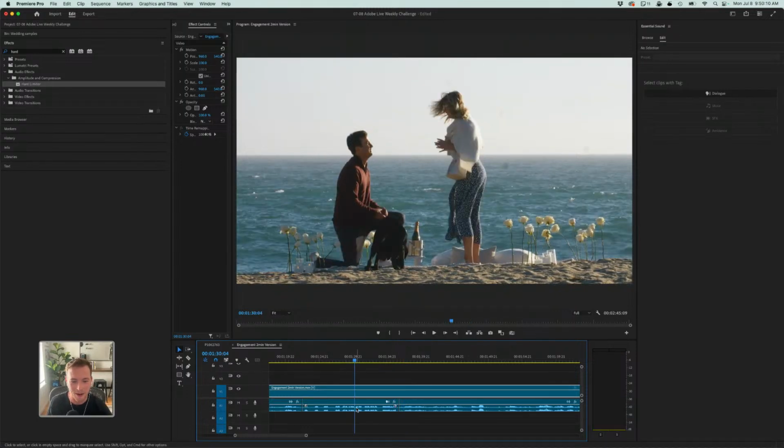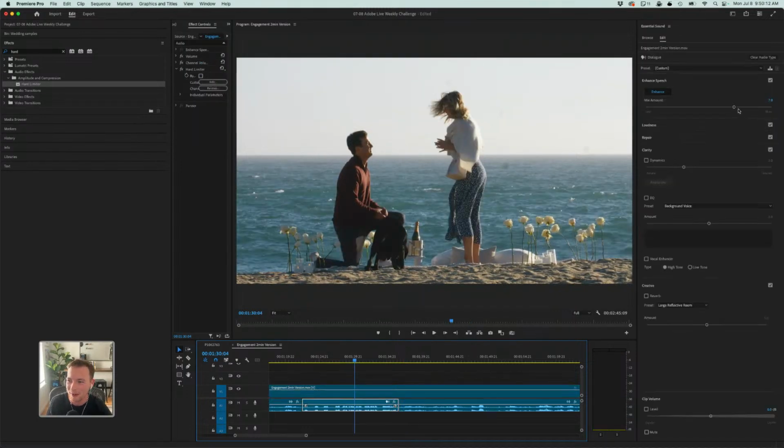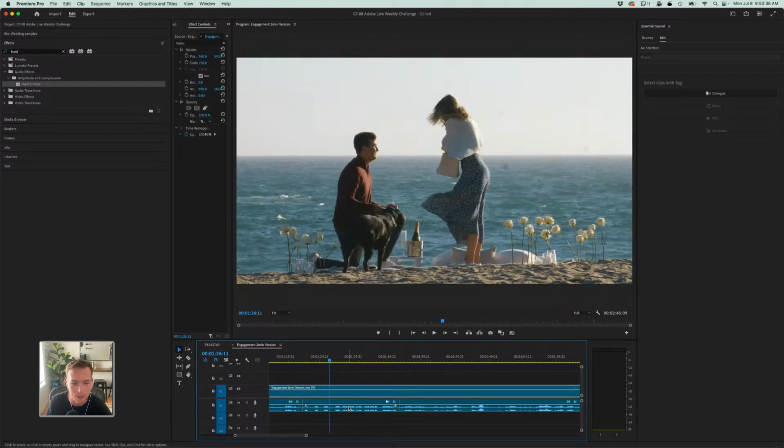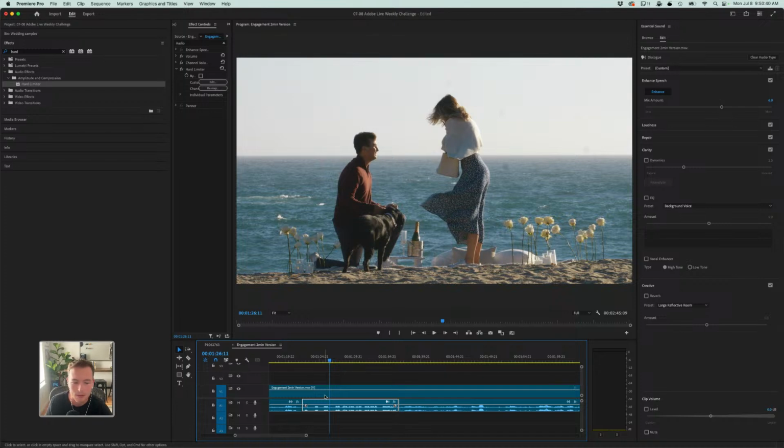So it sounded a little robotic, and I am going to turn down the mix amount, but talk about making things more clear. It's just unreal. I don't think there's been a feature that's come out in Premiere that's been this monumental for my workflow than enhanced speech, and I'm not just saying that. I really do use this all the time because there are so many moments that you're capturing where this happens. I'm going to bring down that mix amount to 6.